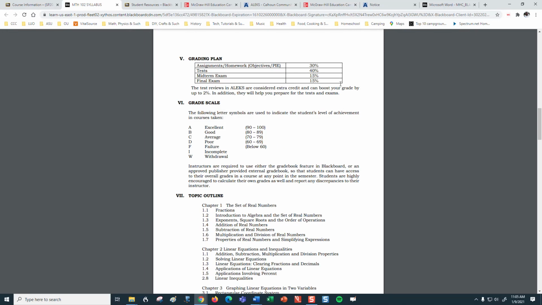The grading plan: 30% is the ALEKS objectives, 40% are the 4 tests, which will cover Chapter 1, Chapter 2, Chapter 3/4/9, and Chapter 5/7/12. Then there's a midterm exam, which will cover tests 1 and 2, and a final exam, which will cover tests 3 and 4, and they're both worth 15 points apiece, or 15%, I should say.